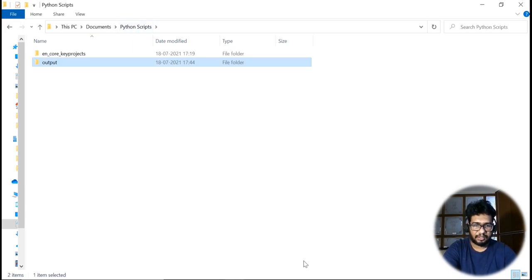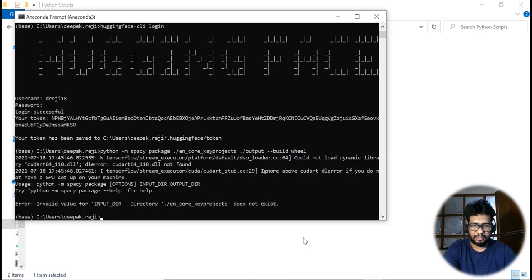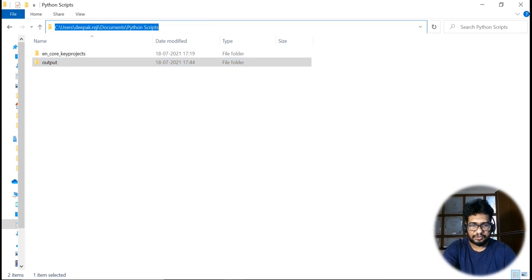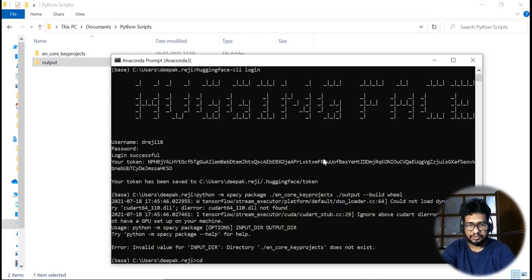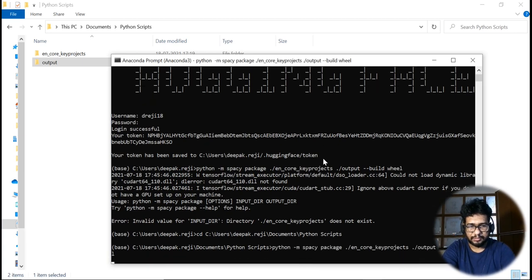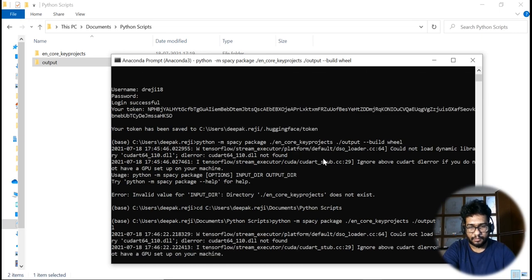I think it's still running. Okay, there is something wrong actually. It says does not exist. Okay, sorry, I haven't given the, okay, my bad. I need to change directory with cd, and then I need to just give that command. So it will be getting created right now.